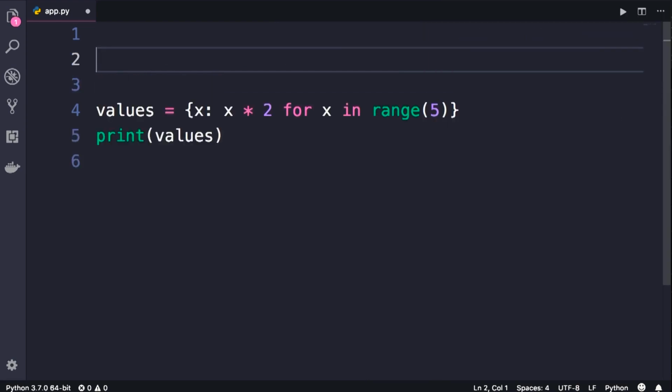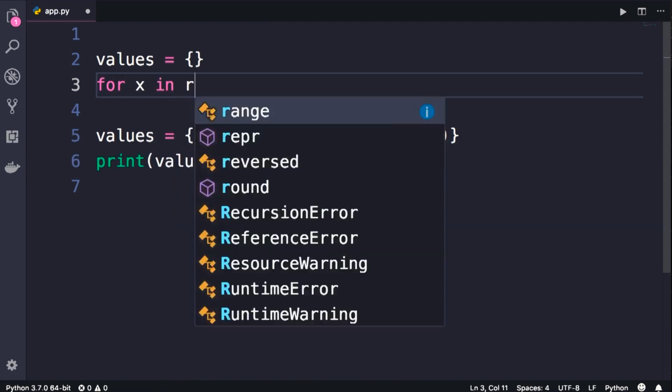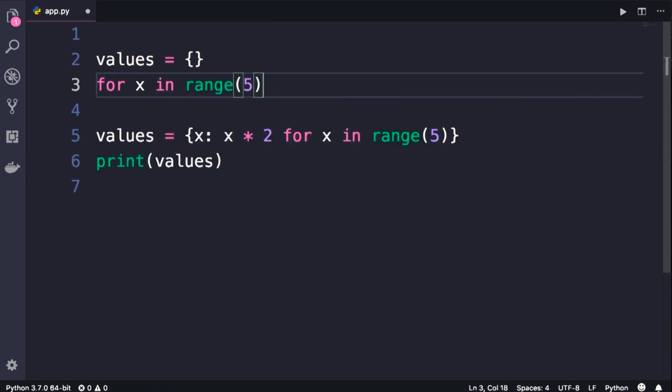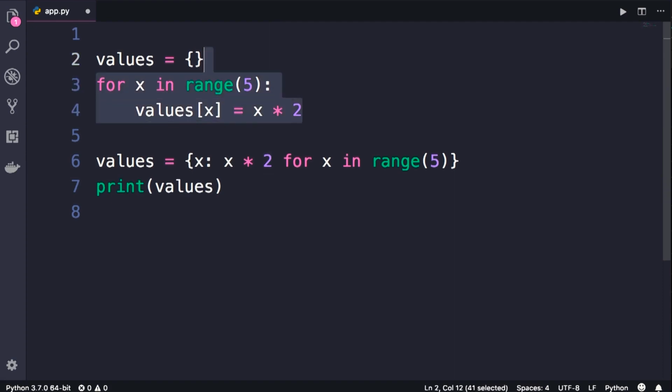So instead of defining an empty dictionary, then looping over an iterable, and then in each iteration, adding something to this dictionary, like values of x equals x times 2, whenever you have this pattern in your code, you can use a dictionary comprehension. So to recap, we can use comprehensions with lists, sets, and dictionaries. But what about tuples? Let's take a look.